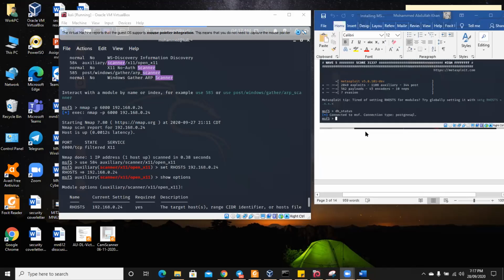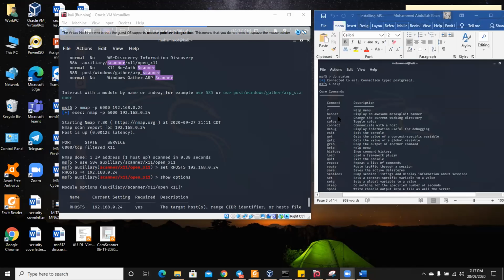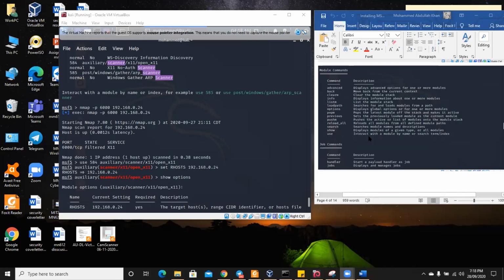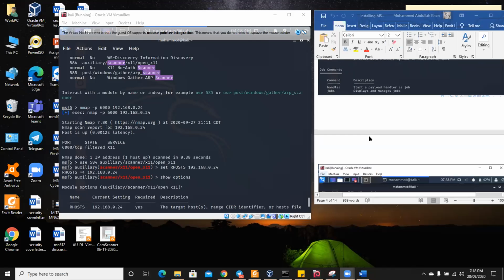After the database has been created, you can check with db_status, and it shows connected to msf, and the connection type is PostgreSQL. Once the connection has been established, you can run different commands. If you type help, it shows the commands and their descriptions. Whichever command you need, you can enter it and run it in the msfconsole.